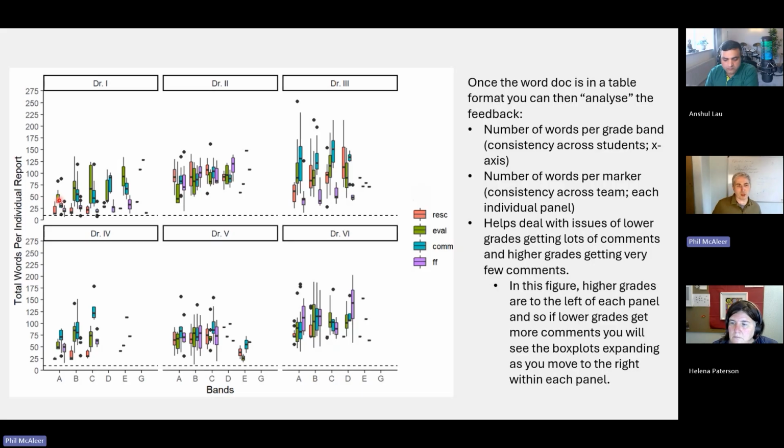So if I look at Dr. 1 here, you can see actually for the high A bands, they've got quite limited word usage, 25, 50 words. And then as they go down the grade scale, they use many more words going out towards the students. The different colors are the different criteria we use. Again, down here in Dr. 4, really spread out and more words again as you go lower down the grade bands, whereas Dr. 5 is much more consistent across all the feedback bands.